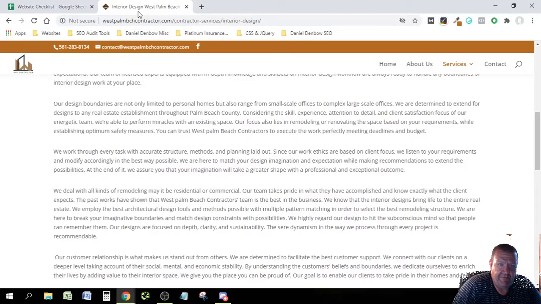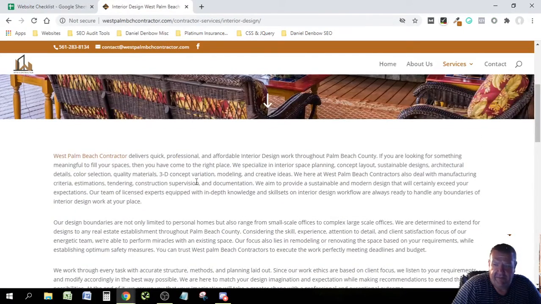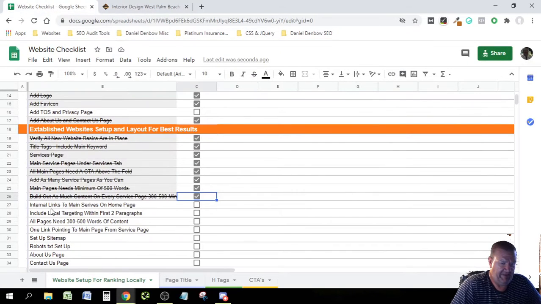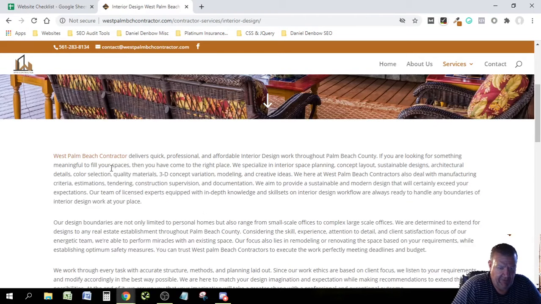Internally link, so you want to go in here and internally link this page back to the home page. As you can see, West Palm Beach Contractor develops quick, professional, affordable, and West Palm Beach Contractor links right back to the home page. You see it down there. That gives internal links to the home page. Include local targeting within the first two paragraphs, which is right here, West Palm Beach Contractor, which is telling us this is a contractor throughout Palm Beach County. And somebody that lives down there knows that it's in Palm Beach County.